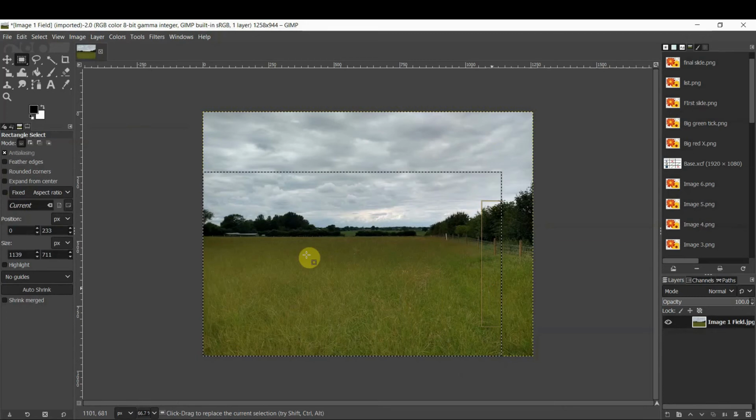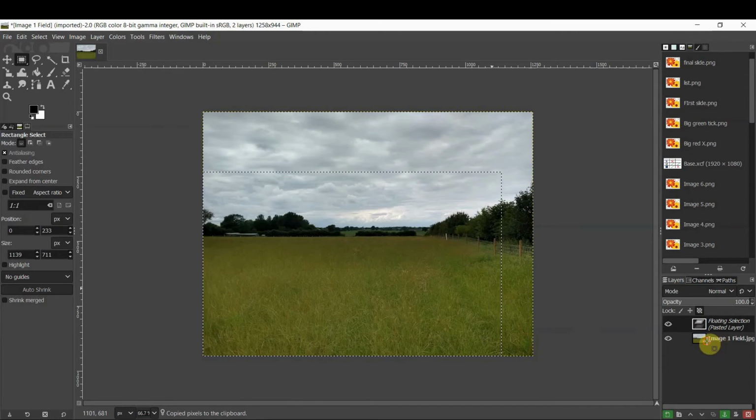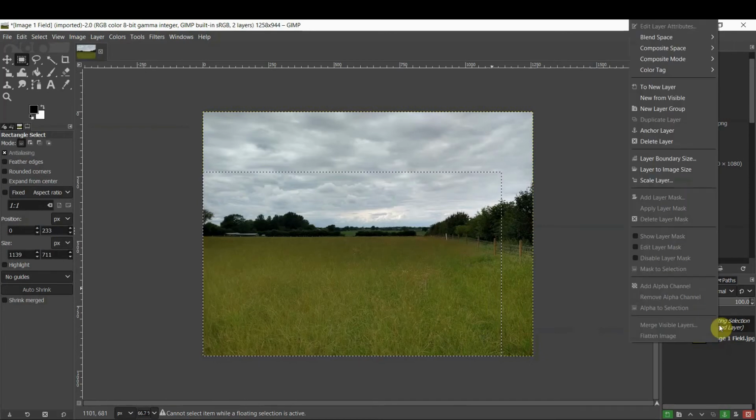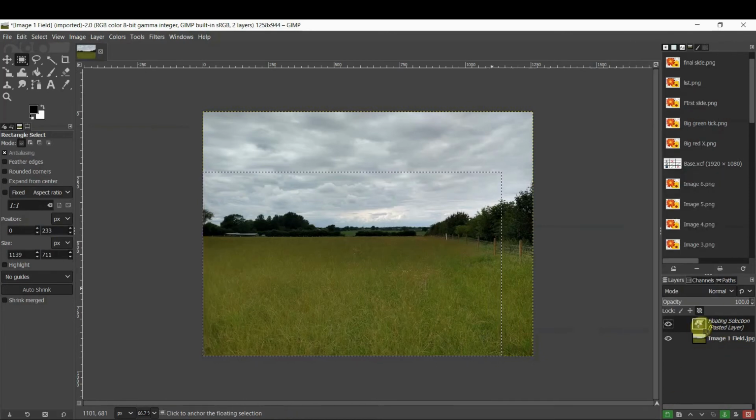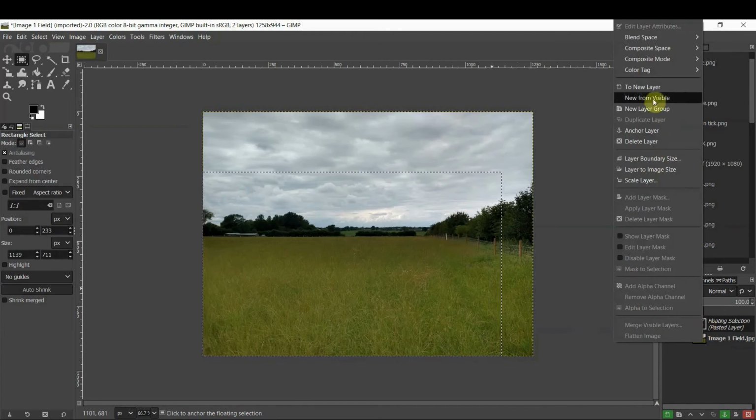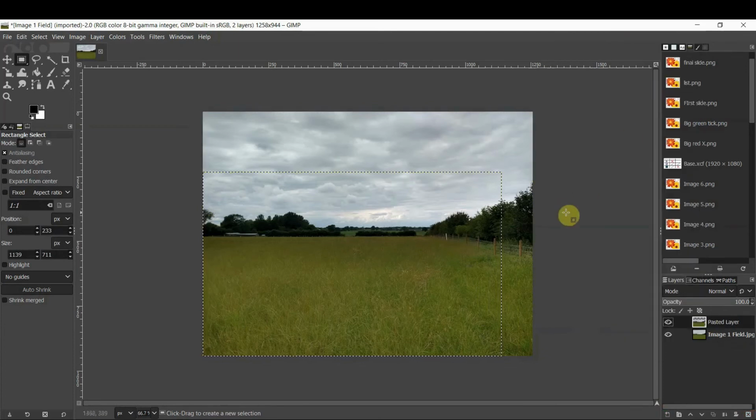Once you're happy with your selection, what we can do is Control C and Control V. Now what this has done, if you come down here into the layers mode, is it has taken the selection and put it into a new layer. The way we make that fully into a new layer, because it's just a floating selection at the moment, is right click and go to new layer. And this means it's a fully interactable new layer.